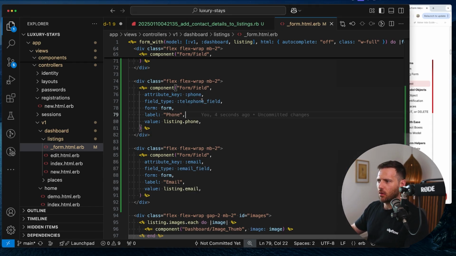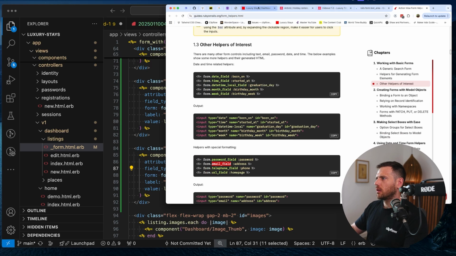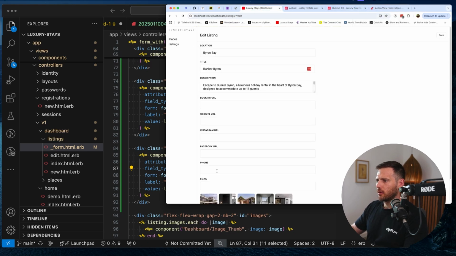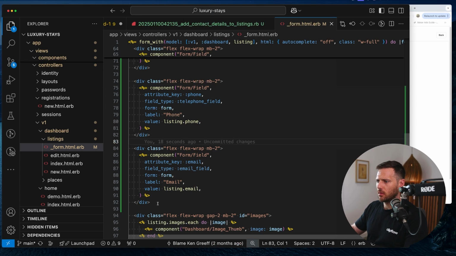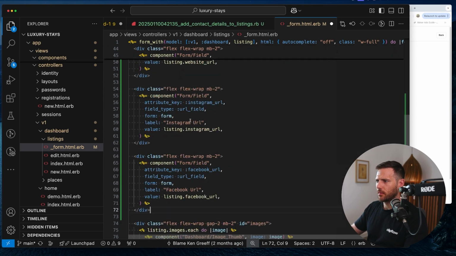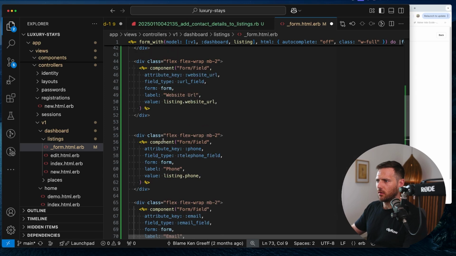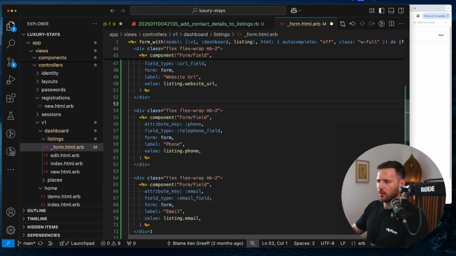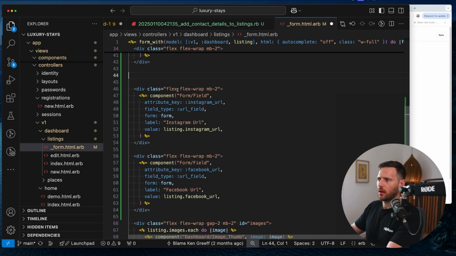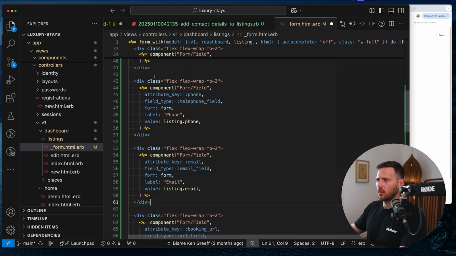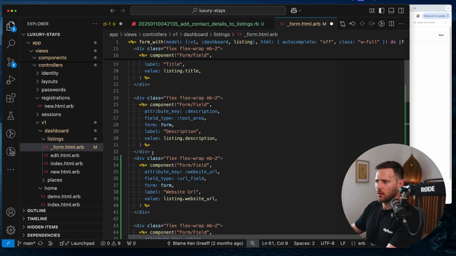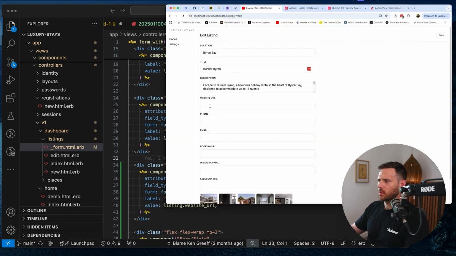So that's done. So they're just call outs here, telephone field and email field. So if we now go here, got phone and email. I wonder if we even go website, email, phone. So pull that up. Website, email, phone. Grab all of those, bang, chuck that there. Okay, so we got description, website, phone, email, booking, Instagram, Facebook. Great. All right, so now let's see if this works.